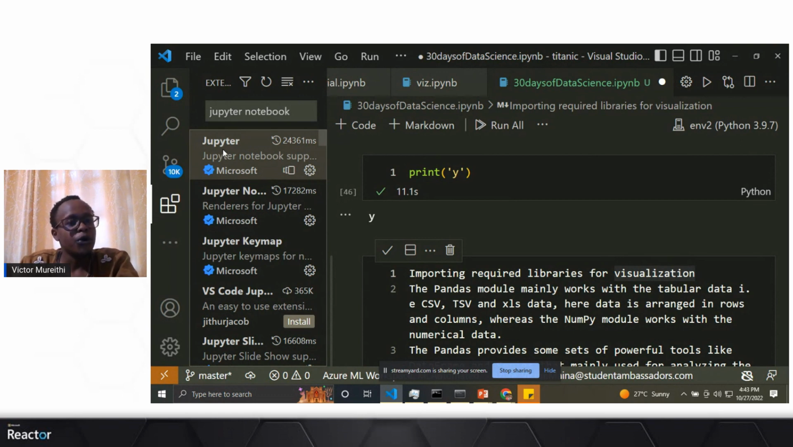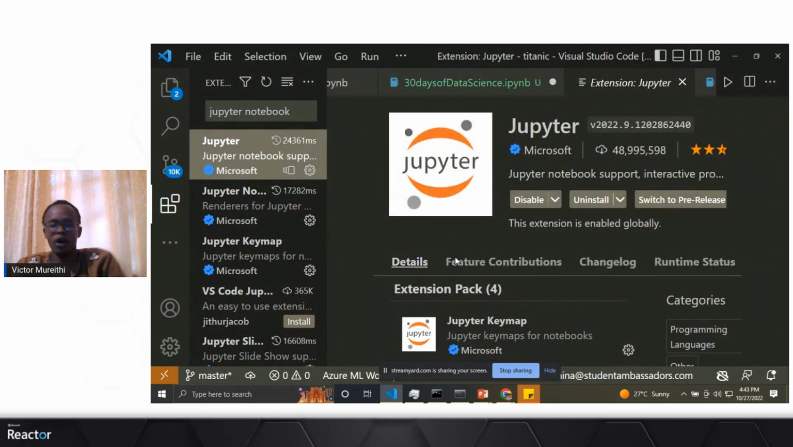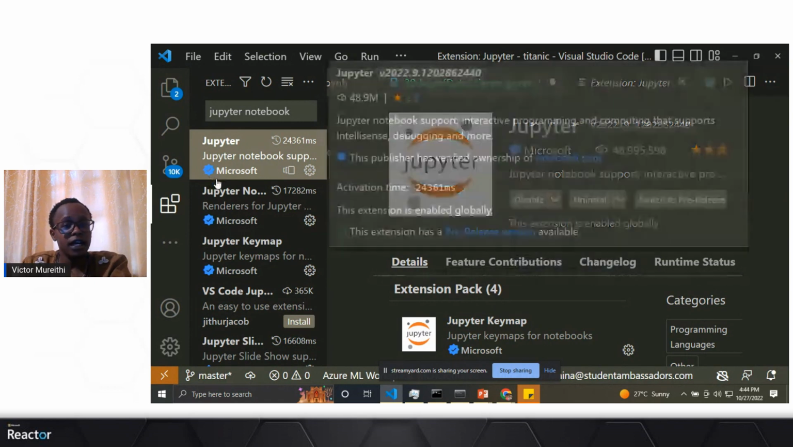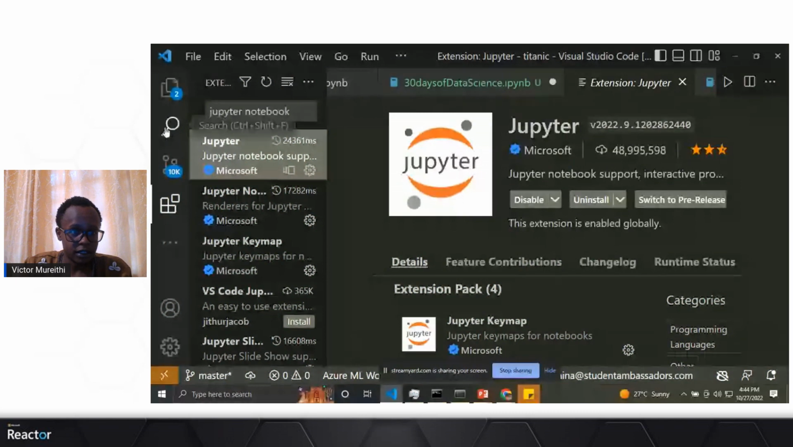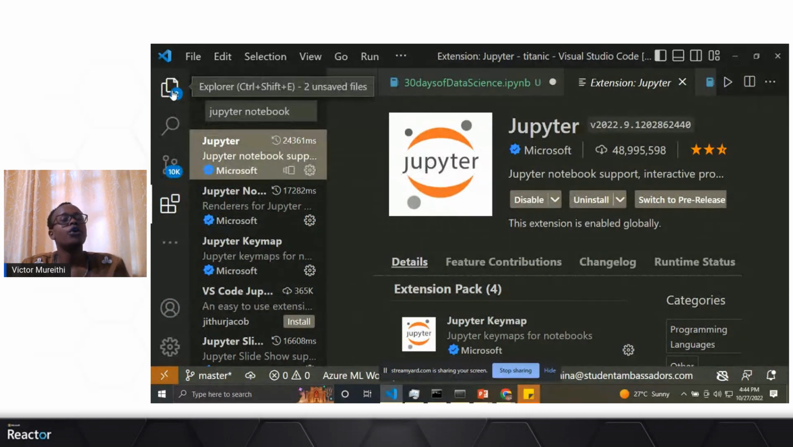So we are going to go to our presentation for today. As you can see here, my Jupyter is already installed. But if it wasn't installed, I'll just go here and click install. Next, you need to have Python installed on your computer. Mine is installed, so I'm not going to install Python.